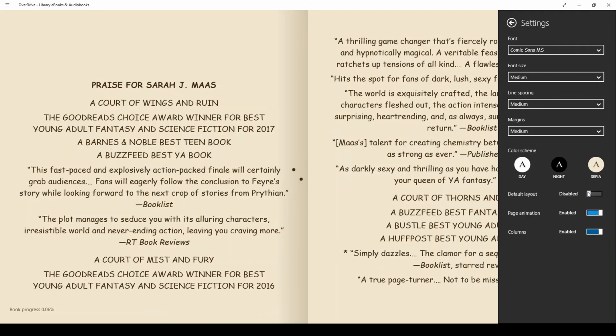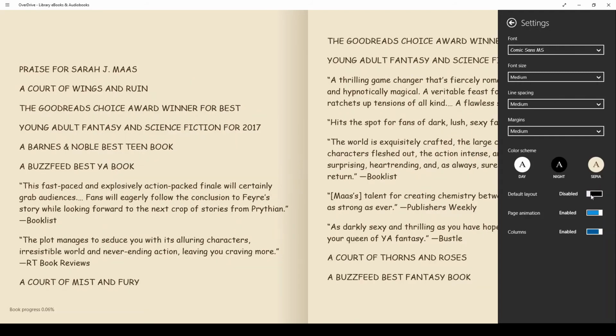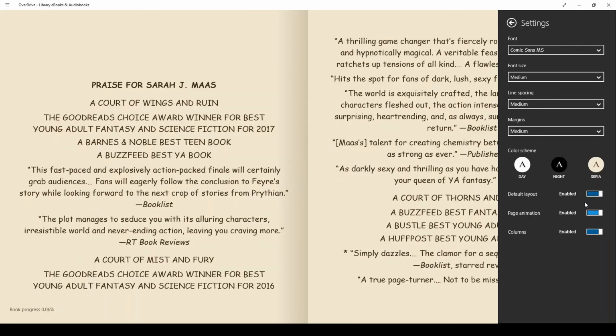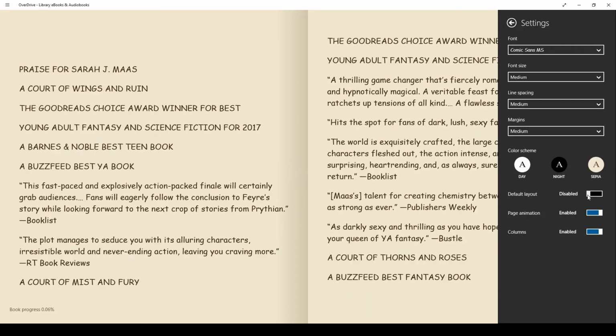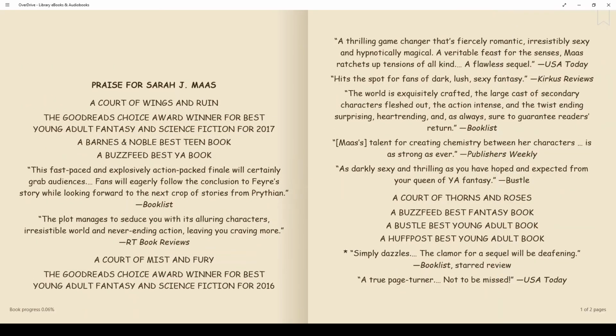And your default layout is what the publisher put it together as. When it's enabled, this part's all centered, and that, whatever you're comfortable with. You might prefer to just have it all left justified. Okay, so those are your settings.